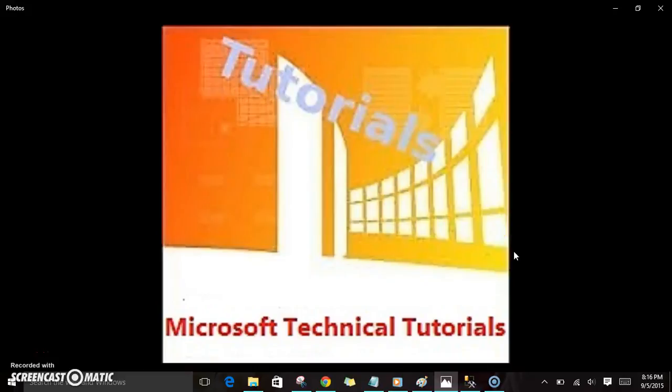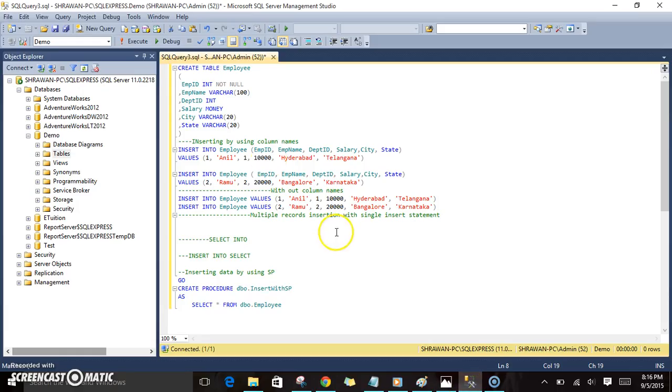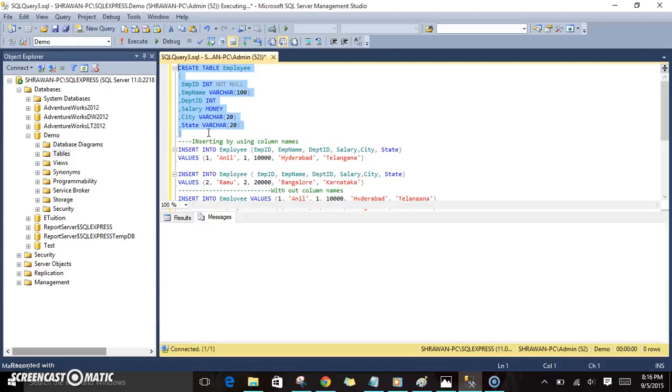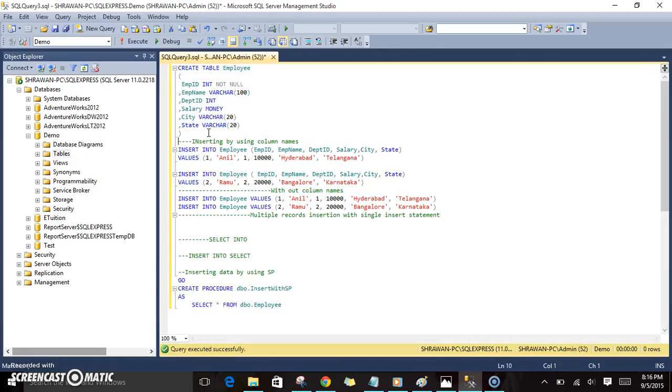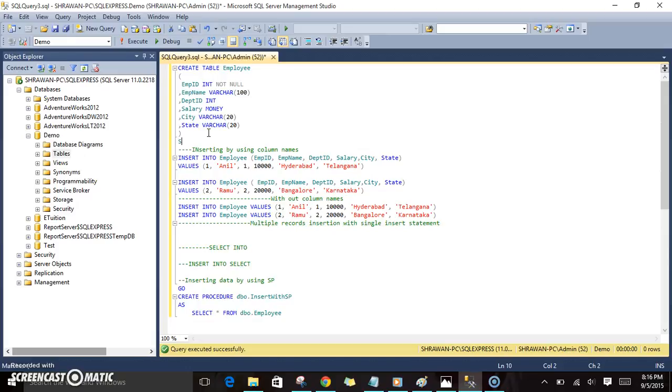Today we are going to see how to insert the data into a table available in SQL Server. So I am creating an employee table with different fields: employee ID, employee name, department ID, salary, city and state. Let's execute this statement. So the table is available for us now. Just now we have created it.